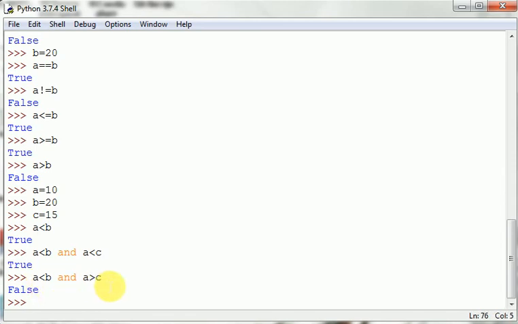Here we can use more than one condition. In this example we are using two conditions, a less than b and a greater than c. You can go on to the next condition also with AND, like b greater than c and a less than b. You can use more than one comparison in this statement, but if you are using AND to merge these conditions, then all conditions must be true.